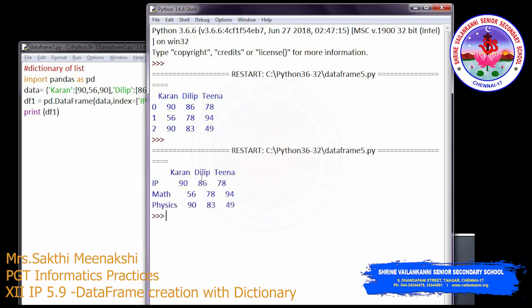You can see the result: IP, math and then physics are my new index values. Karan, Dilip and Tina are key values, dictionary keys, that are automatically taken as column names. For the index I am providing a separate list.